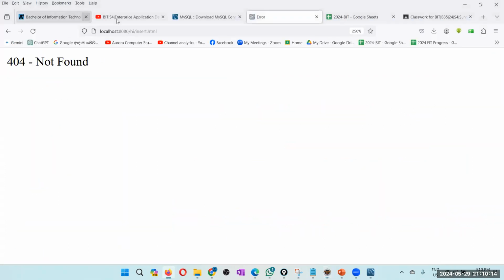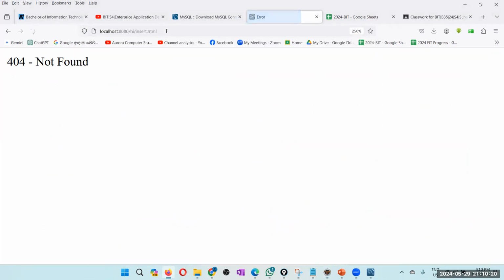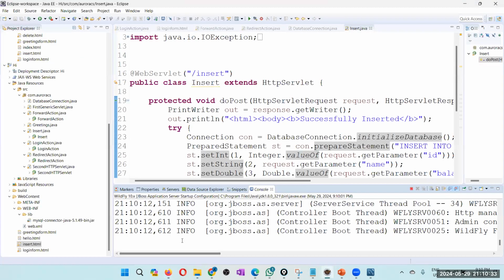Right. So let's see whether now it's working. Hi insert.html. Still issue. Localhost 8080/hi/insert.html. What is the issue?